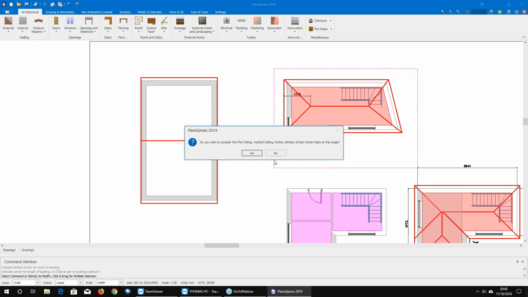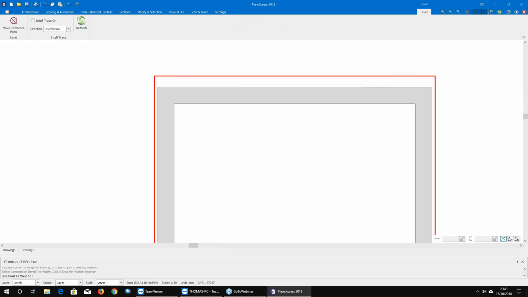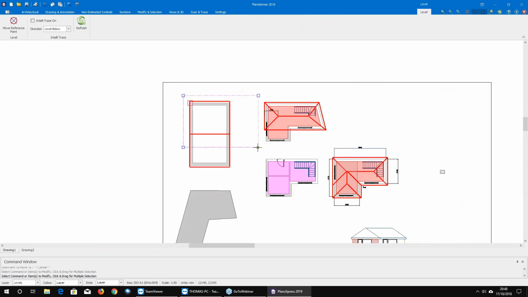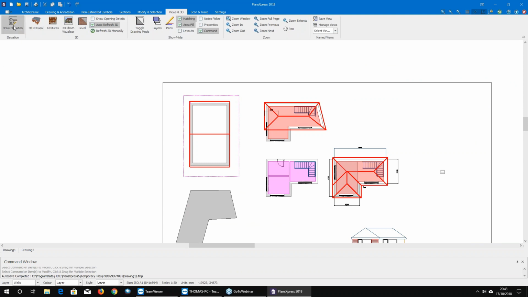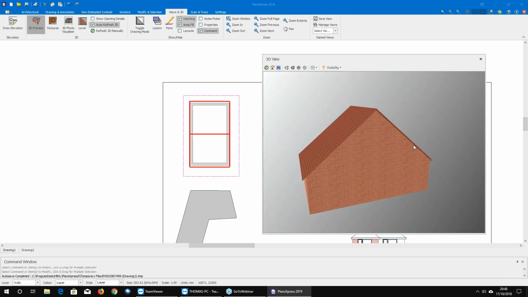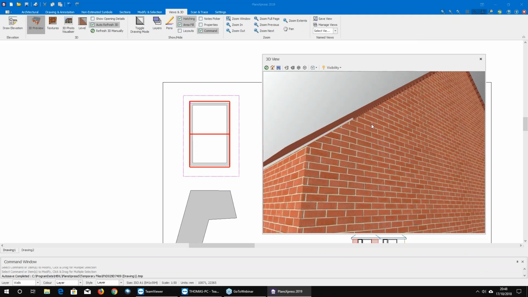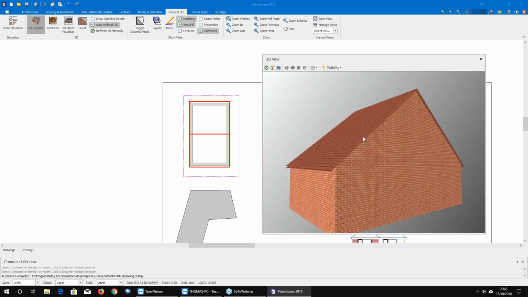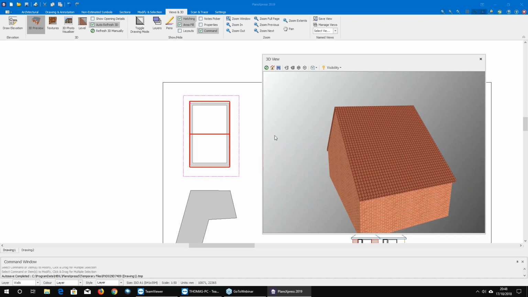The slate with no barge. I say it always wants to put a barge in on the 3D. We can say no to barge. We can take the thickness of the roof right down. If you take the thickness of the roof right down, then it's not so visible when it's not on there.